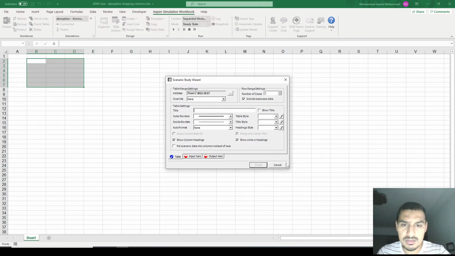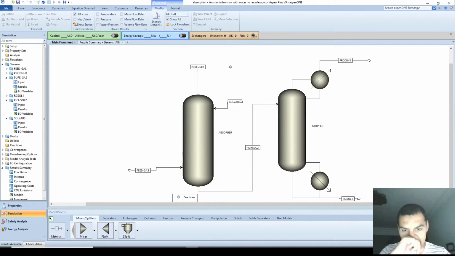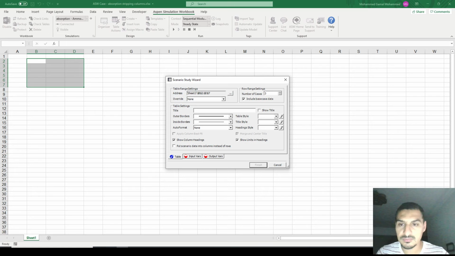So for now in our case we have absorber and stripper, and I'm just going to go for a simple thing, which is changing the flow rate of the solvent and seeing how this is going to affect the flow rate of ammonia and water in the gas stream, for instance. So I have 3 variables. The independent is the flow rate of the solvent, and the dependent is the flow rates of the ammonia and the water coming out with the gas stream.